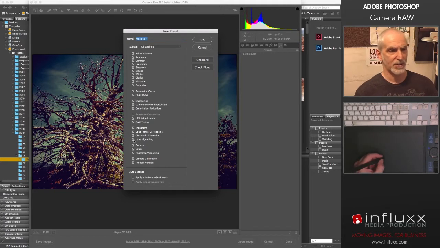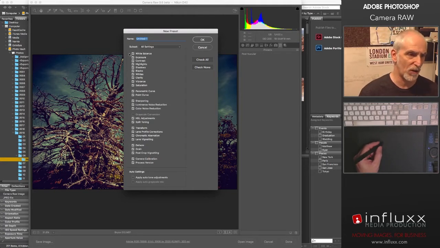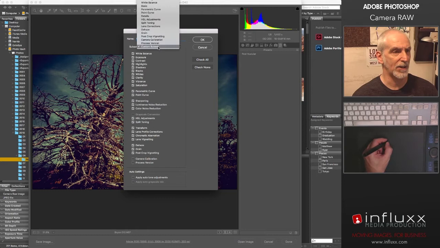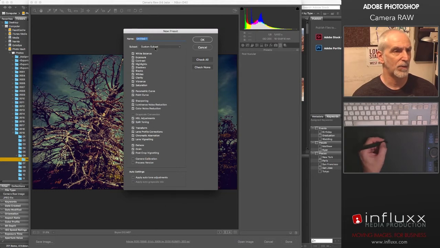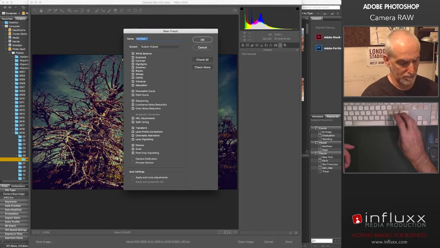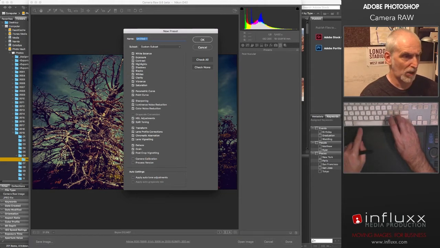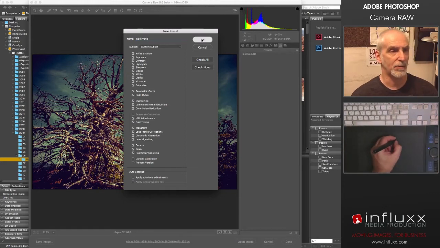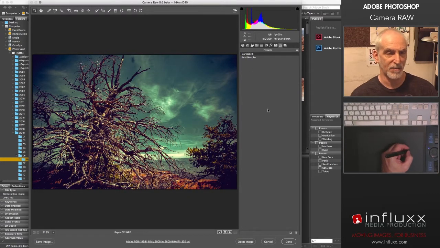Let's call it, and you can choose which of the tabs, which of the operations within each tab are stored within this preset. So I'm going to turn off these because I don't use those. Yep, that looks good, and I'm going to call this dark world, and we're going to save that, and then now I've got my list of presets.